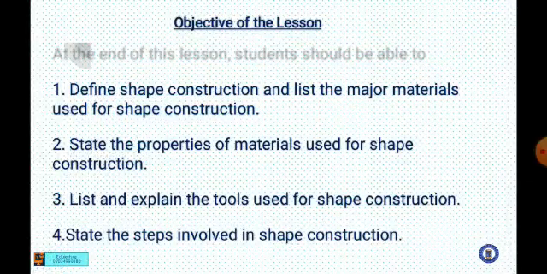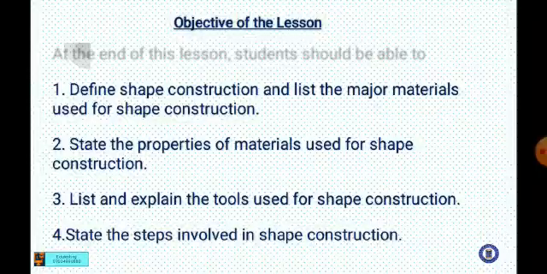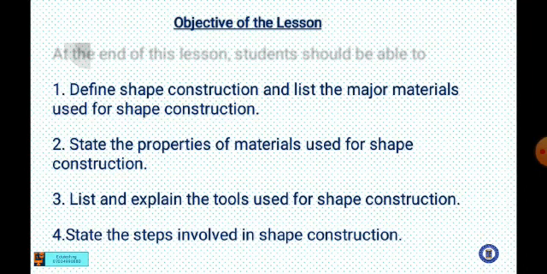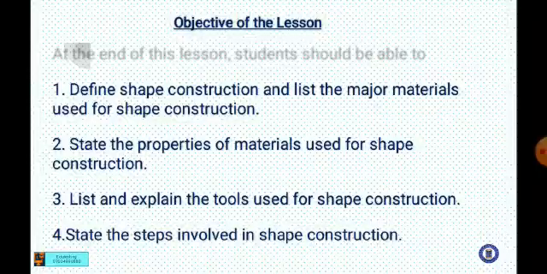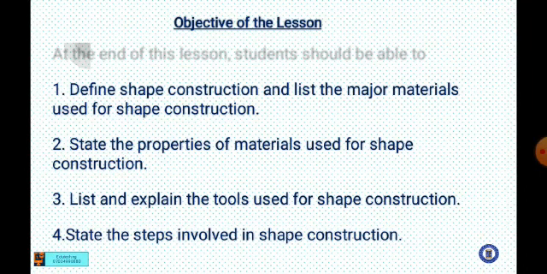Objectives of the lesson. The pupil should be able to define shape construction and list the materials used for shape construction, state the properties of materials used for shape construction, list and explain the tools used for shape construction, and state the steps involved in shape construction.